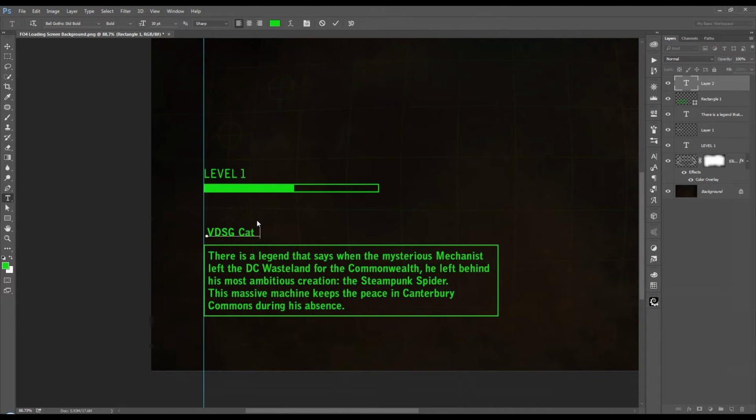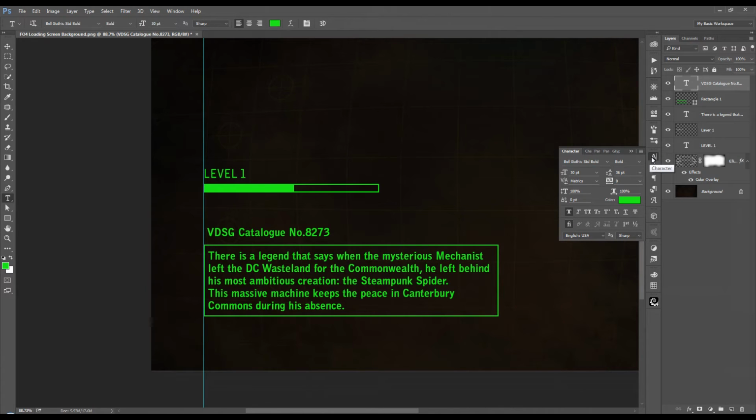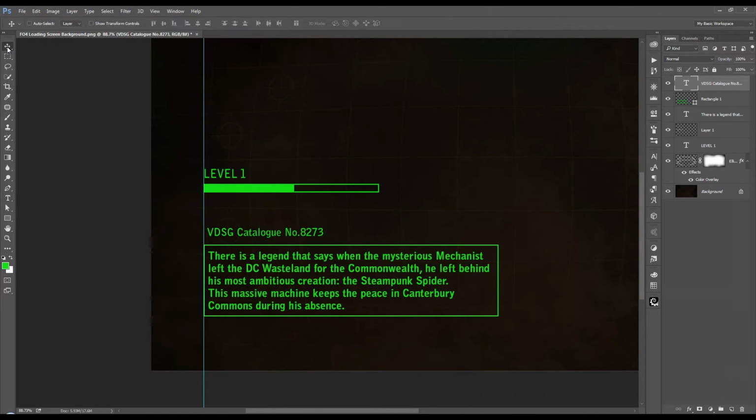VDSG catalog, capital N, small o, dot, and whatever 4 numbers you choose. 8273. Click the check mark to set that in, and I'm going to open up the character panel here because this is not in bold. So open up the character panel and deselect this bold T over here to bring that back to normal, and get the move tool to just get it in place up against the guideline.